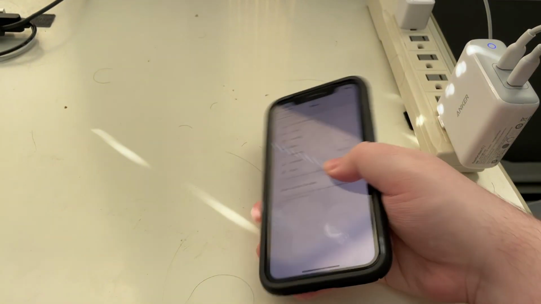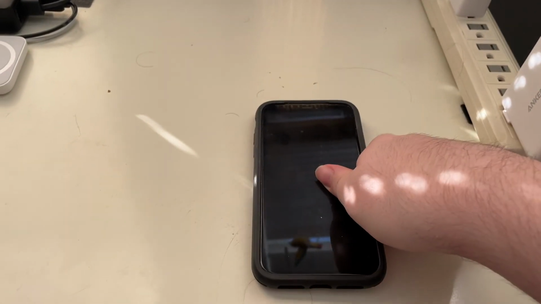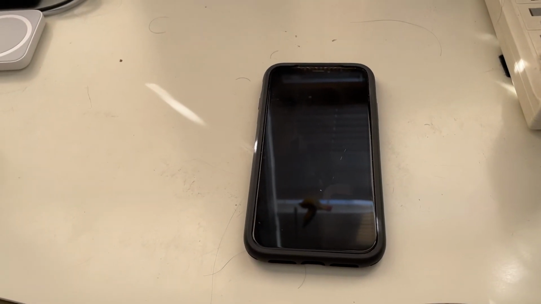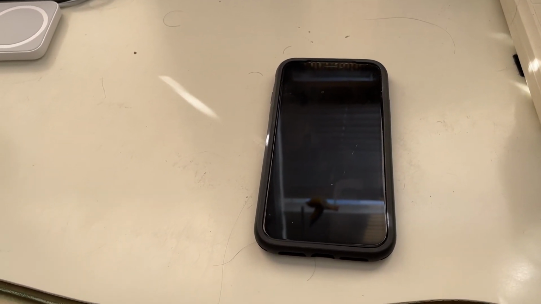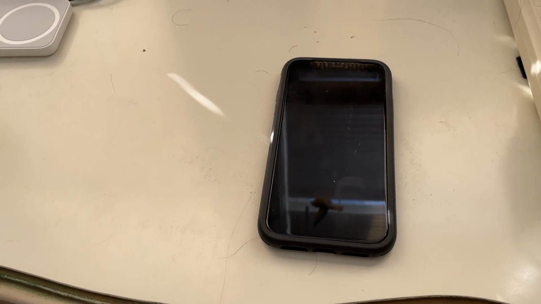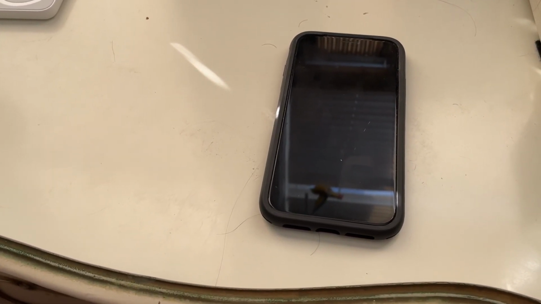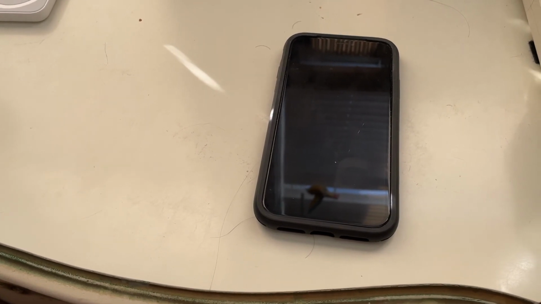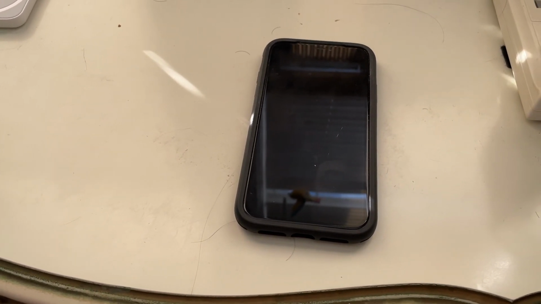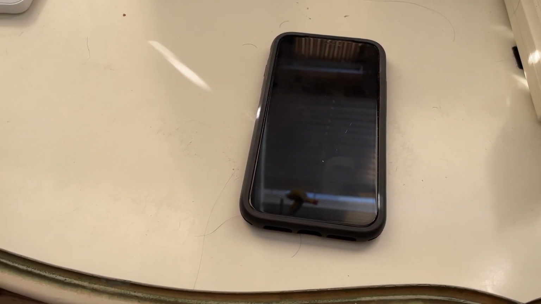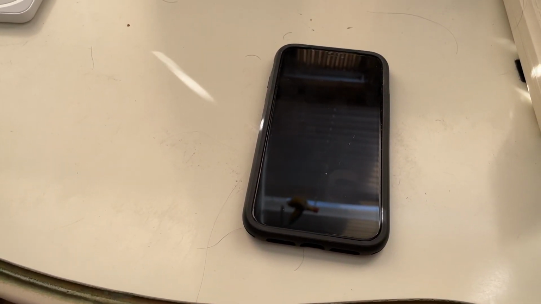So that is a really nice feature, and it's a great way to control who can contact you and what apps can send you notifications. This is something I have wanted for quite a while, and I'm so glad that Apple has finally implemented it, and I think they did a really great job. So that is Focus.